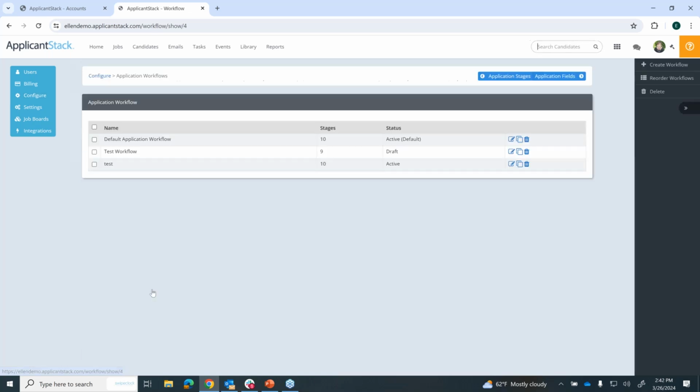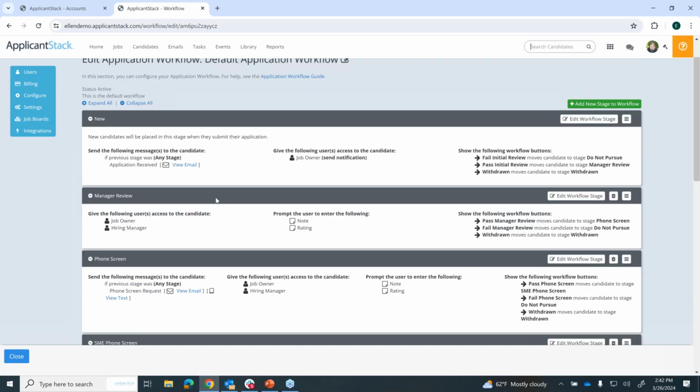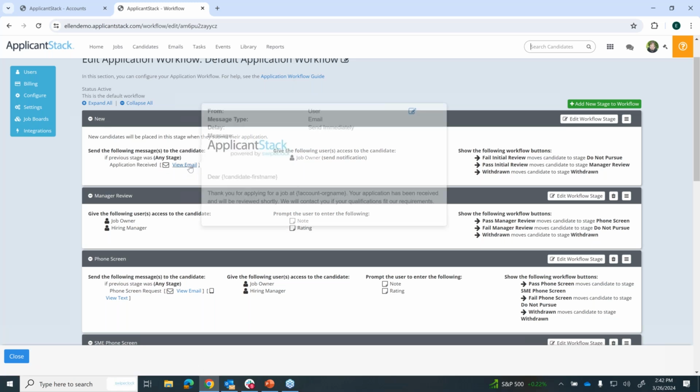So if I click on application workflow, you can have multiple workflows. Depending upon the type of hire, a higher level job might have a different recruit flow than maybe an entry level opportunity. But what I'm going to show you right now is my default application workflow. And this looks a little scary, but we're going to go ahead and talk through it. So the new stage, and that's the stage where a candidate falls when they successfully apply, has this email triggered.